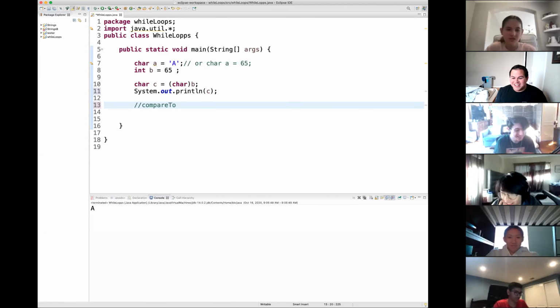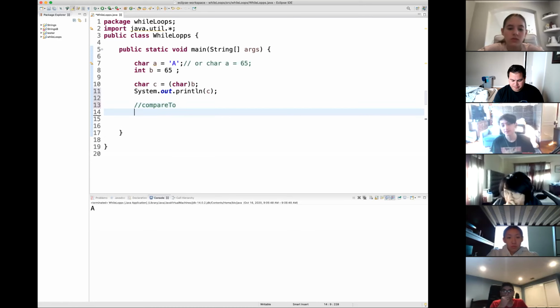All right, so now the compareTo method. This is important. Think back to what I told you about the ASCII table going top to bottom. What I'm going to do now is make two strings. Again, compareTo is used mainly with objects. It is not used with numbers.